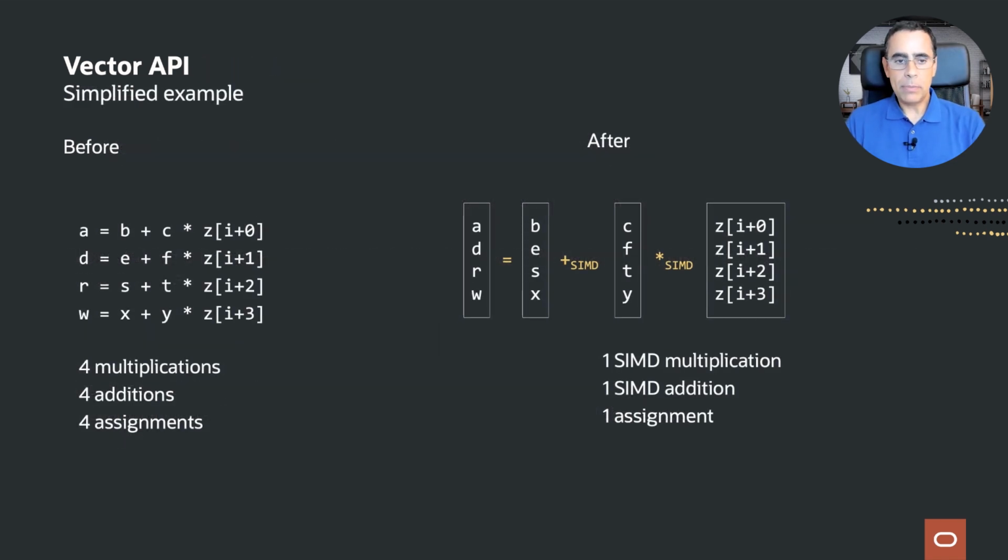Here's a conceptual example. If the same operation will be executed on a group of values, it might be possible to load those values into vectors and execute the operations on the complete set. In this example, rather than needing 4 multiplications, 4 additions, and 4 assignments, we can get to the same result using SIMD instructions for 1 multiplication, 1 addition, and 1 assignment. Operations that might benefit from the Vector API are common in machine learning and in cryptography.